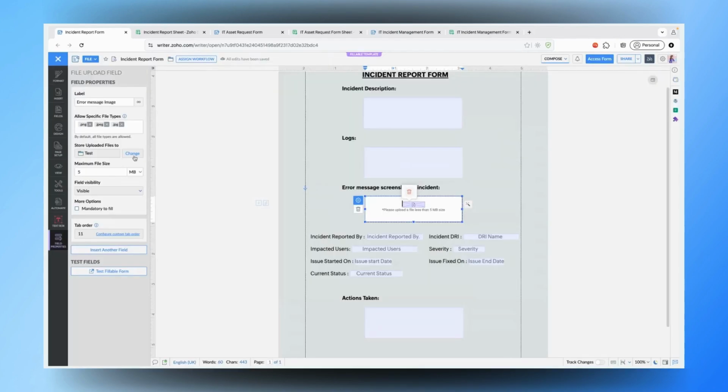That's simple. Next up, I'll also be able to set up the maximum file size. I've set it as 5 MB. And even the field visibility can be configured directly from the left pane. I've chosen it to be visible. And there are additional field level options for marking the field to be filled mandatorily. So all you have to do is just click on the checkbox.